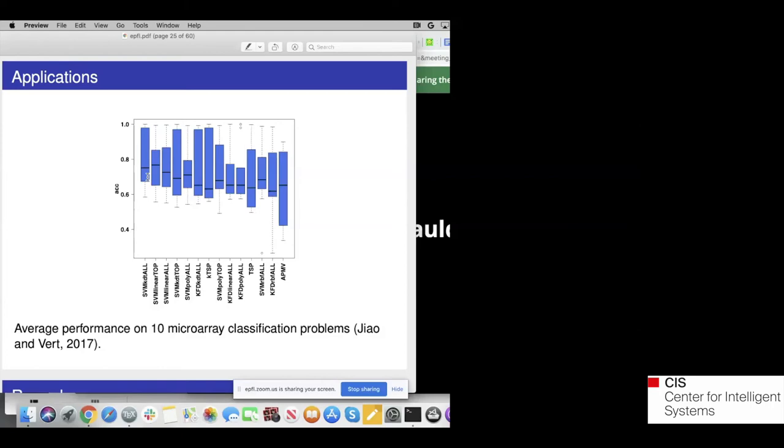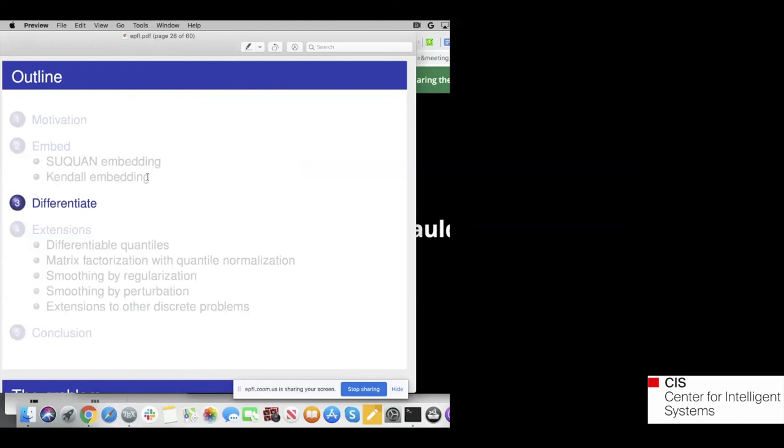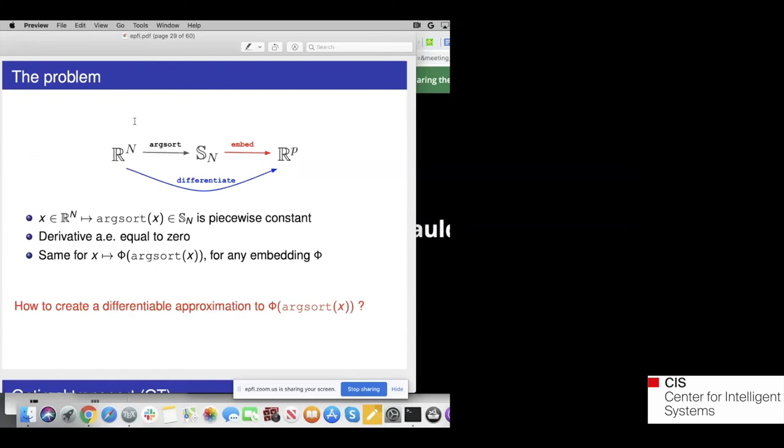All right. For the sake of time, I will skip a couple of details here and jump to the next thing I want to discuss, which is differentiating. This is more recent work, which wants to tackle a different problem. Not only do we want to represent the permutation as a vector, but now more ambitiously, we want to be able to go from a vector to a permutation, for example using argsort or rank, and then to a vector again.